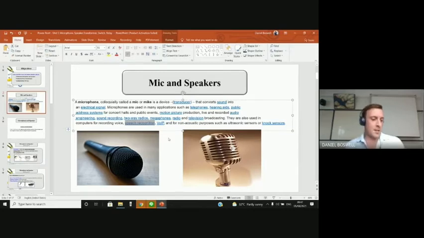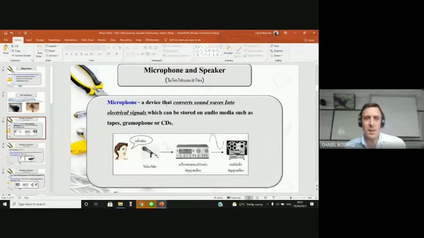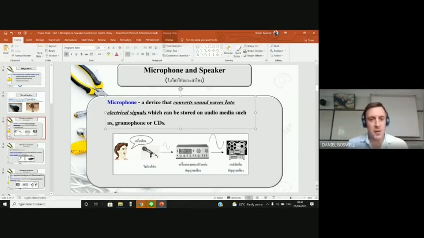So if you said, I don't know, hey Bixby, call my mum, speech recognition will call my mum. Okay, microphone. We know it's a device that changes sound waves into electrical signals. And this can be stored on audio media. Tapes are old now, so cassette tapes, but not so much. Gramophone, CDs, USB drives, hard drives. We can save our audio media to devices now.